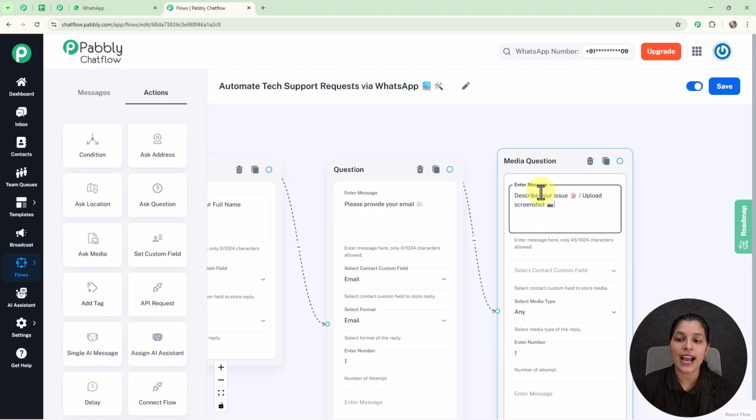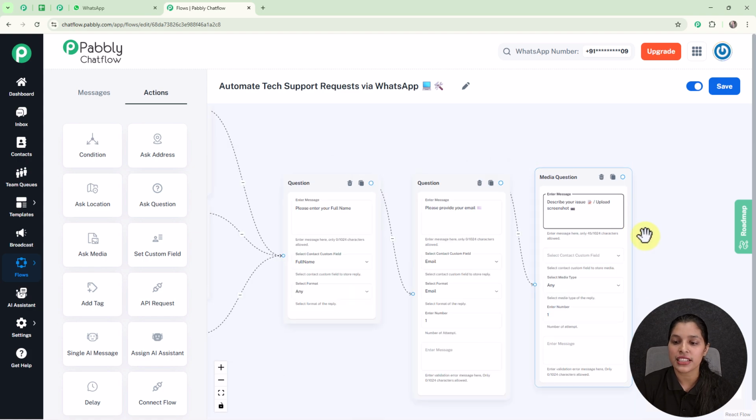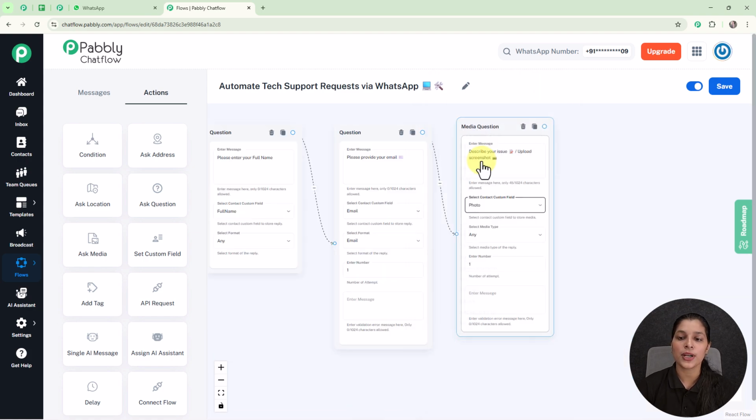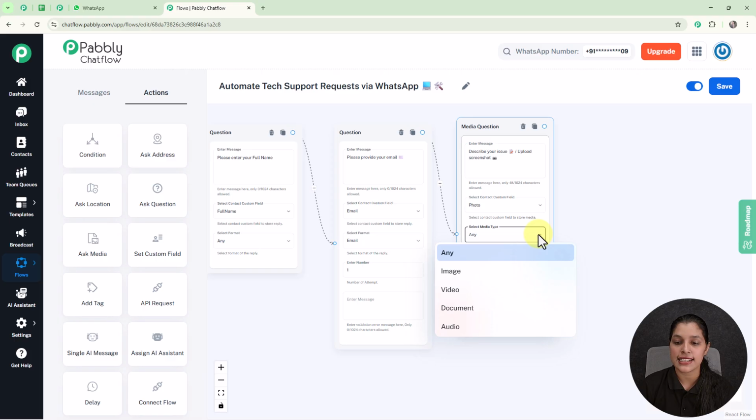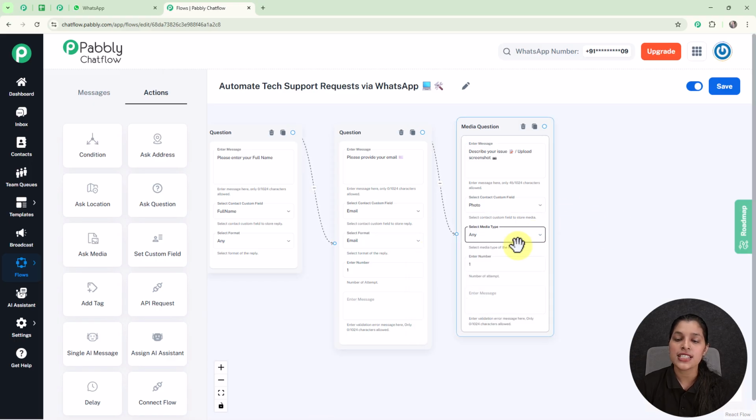So here you can see I have entered this question which says describe your issue or upload screenshot. So here I am going to select my contact custom field as photo, and afterwards we are getting the option for selecting media type, which is already selected as any, but from here you can select the specific media type which you want to get from your client. So here I am going to keep it as the same, that is any, and afterwards again we are getting the option for entering the number of attempt. So here we are done with our all questions.